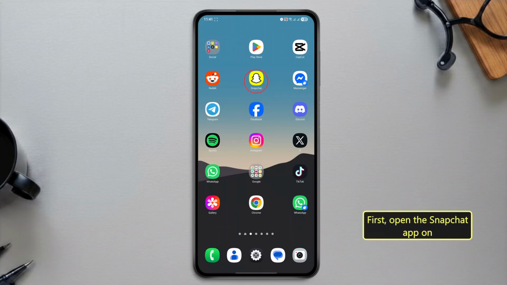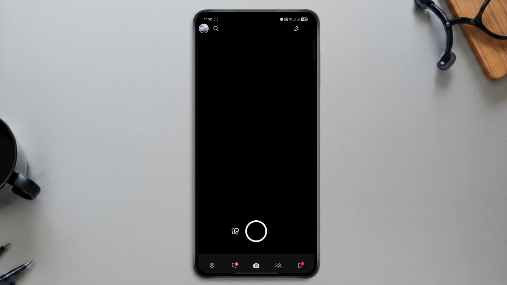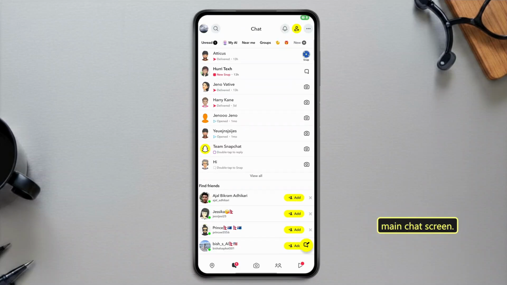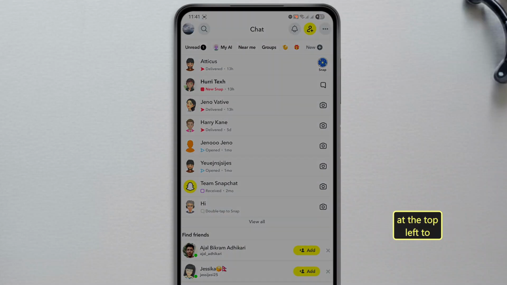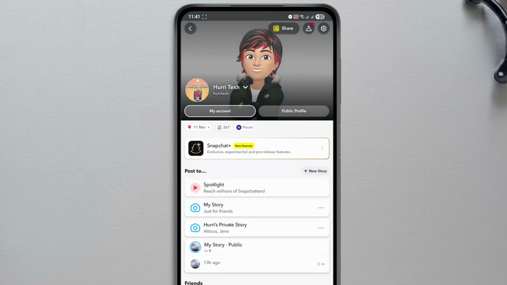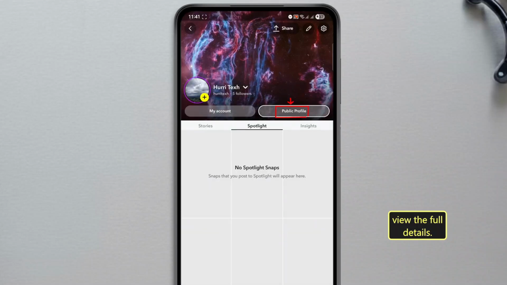First, open the Snapchat app on your Android device. From there, make sure you're on the main chat screen. After that, tap your profile icon at the top left to open your profile page. At this point, if you have a public profile, tap on it to view the full details.